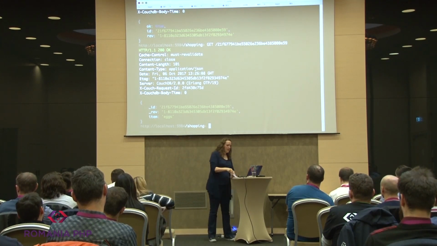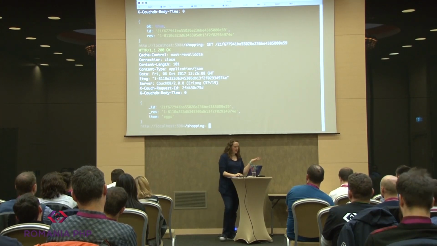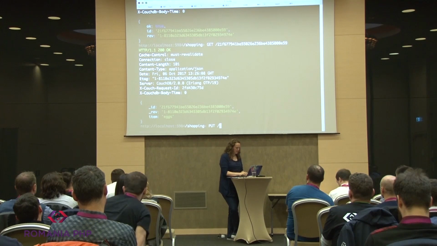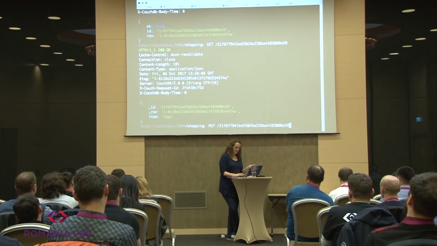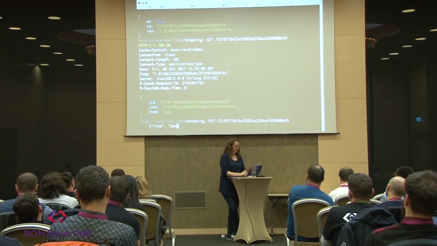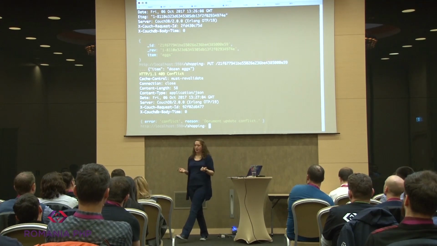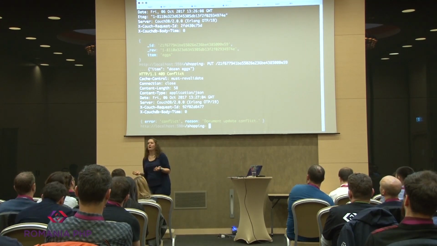So I get the ID, and then if I want to change this record, I'm going to use put. Fine, we know the ID, so we're going to do put, and then paste. I need to put some data here like I did for post. So the item is going to be, we'll stick with the eggs because I can't really remember what else is in the list. And I don't get a success code, I get a 409 conflict.